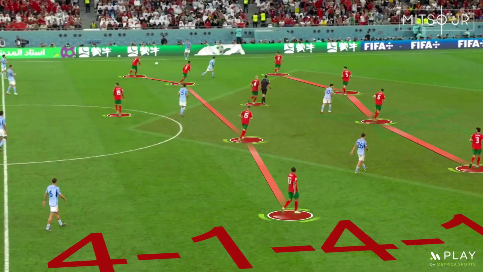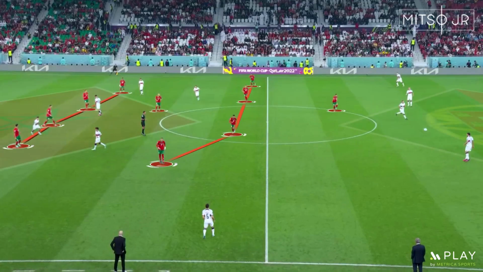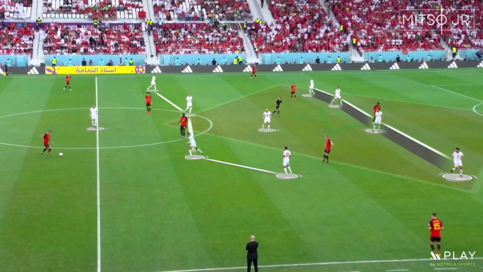Walid El-Regragui was able to build an identity for the team. Morocco started the matches with the same 4-1-4-1 formation against every team they played in this tournament. He was able to force the oppositions to start planning extra tactics in order to counter his play style.